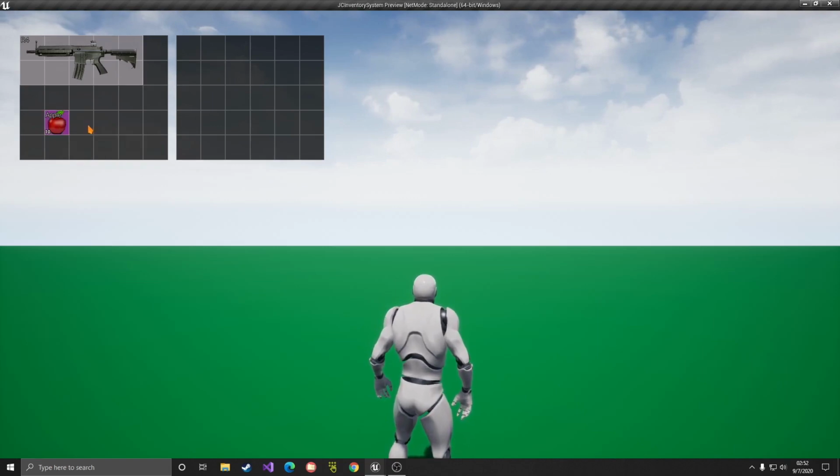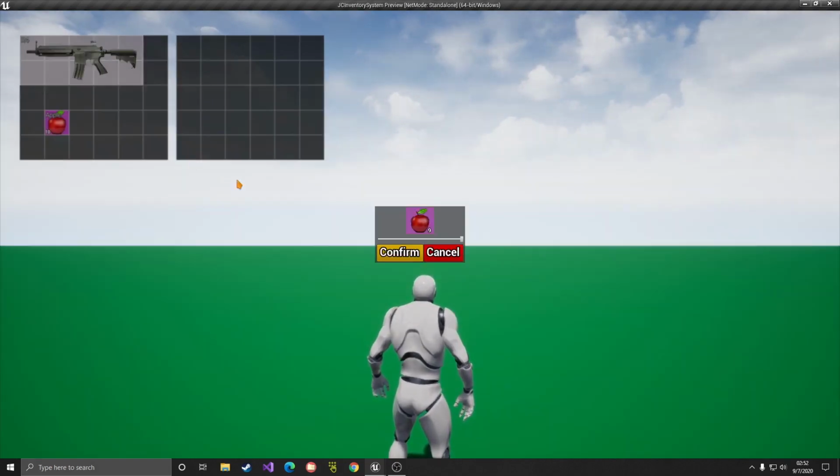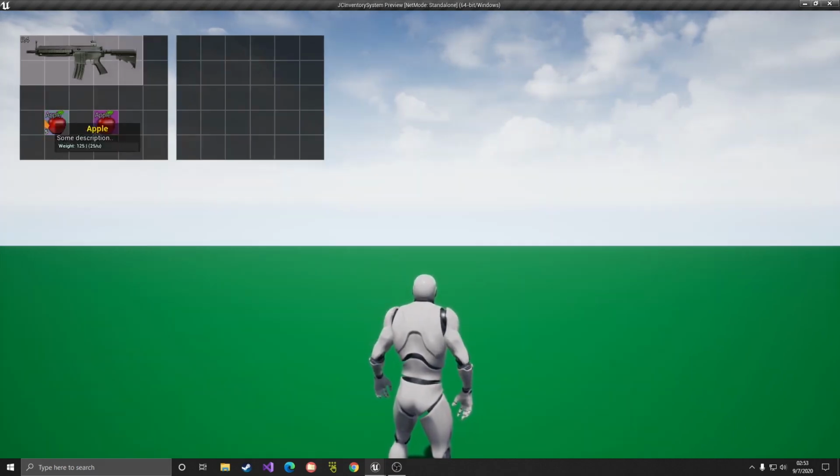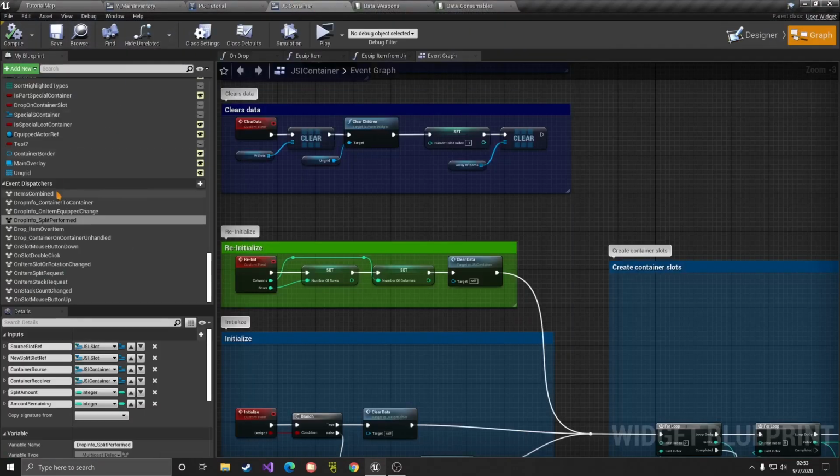So anyway, with left shift, we can split here, and this one shows. This is just a simple widget. You can go inside the widgets folder and change the appearance of this if you want. So here it's going to say how much you want, then confirm, and of course it's going to split them for me. And once you do that, this event right here will trigger on split performed.